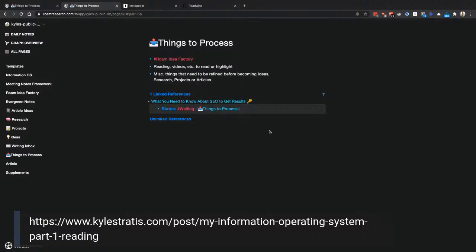So that's processing my reading inbox. I do that early in the morning to kind of start the creative juices before my workday. And then later in the evening, I'll actually go through and process them again from the things to process inbox. And we'll go through and actually do an example of that after we go through this structure.